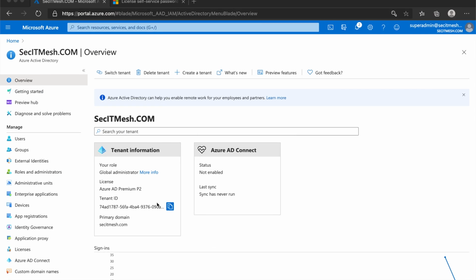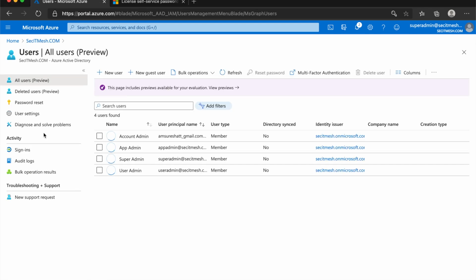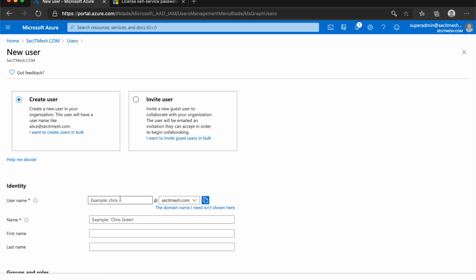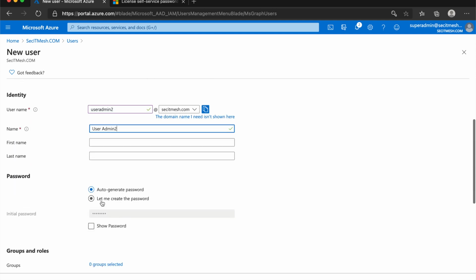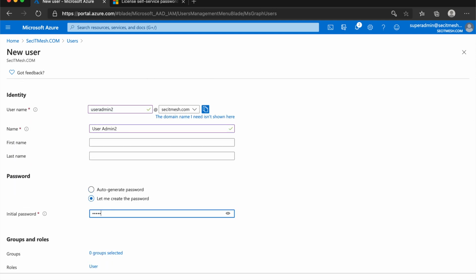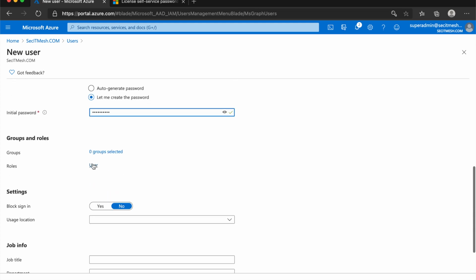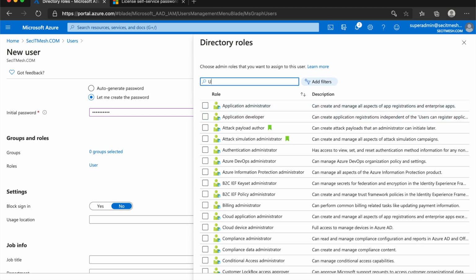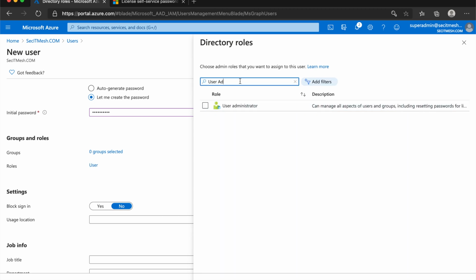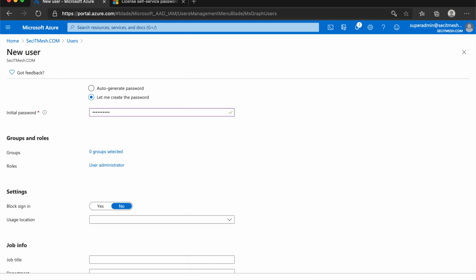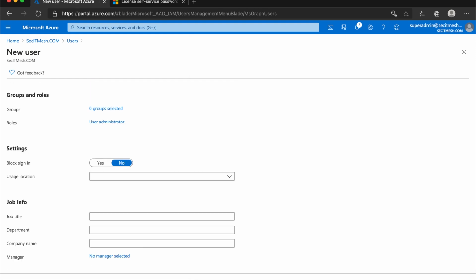All right, let's go ahead and create an administrative user. I'm going to create a user administrator. Let's call it user admin 2. User admin 2. And I'm going to define my own password. And let's assign the user administrator role. There you go. And let's create the user.